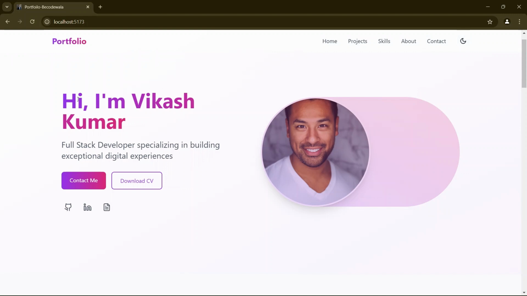So now here below we have a beautiful hero section. Your name will be there, and here your specialization in full stack or any other stack, then a contact me button. And then we have a download CV button. Here we have GitHub, LinkedIn, and other social media links, right? Here we have a beautiful profile picture.